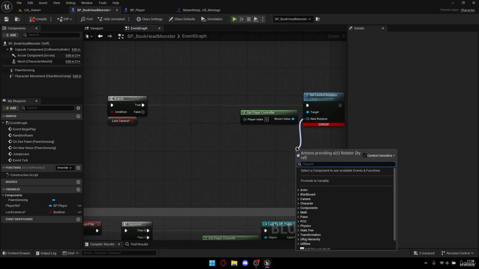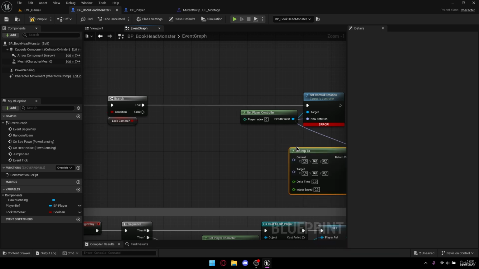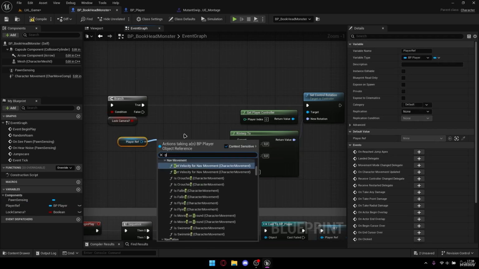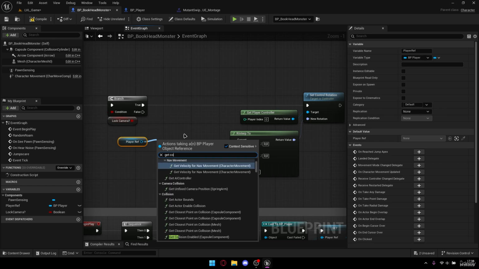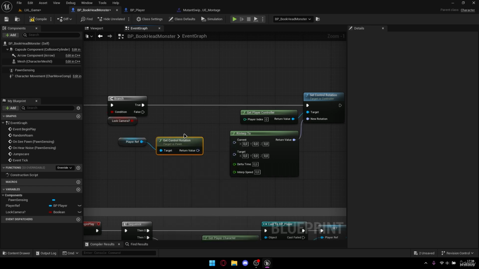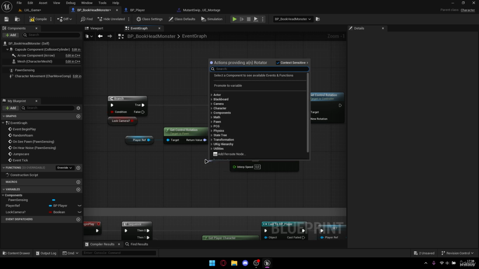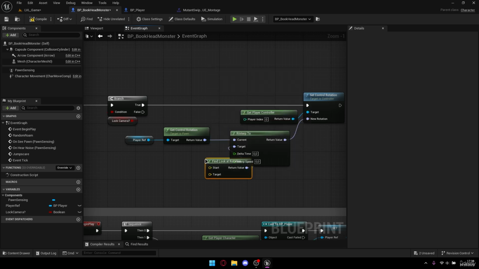So what position do we want to rotate the controller to? We will just use something called RInterp To. So it will interpolate from one value to another value. So the current value will obviously be our player reference, get control rotation. And as for the target, that will also be pretty simple. We will just look at the enemy's arm when he's attacking. So we will find look at rotation.